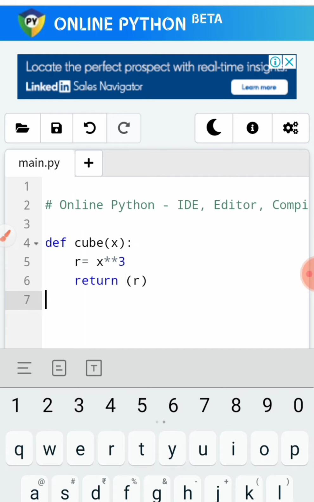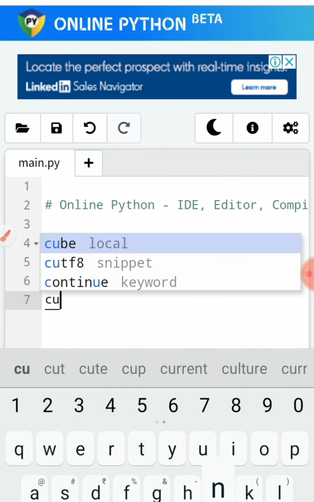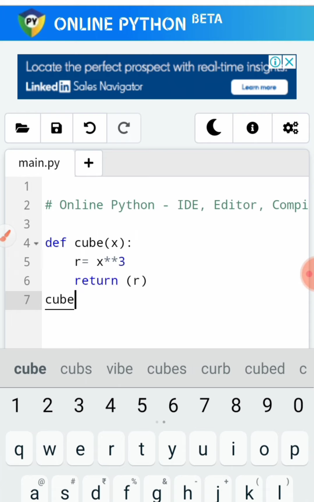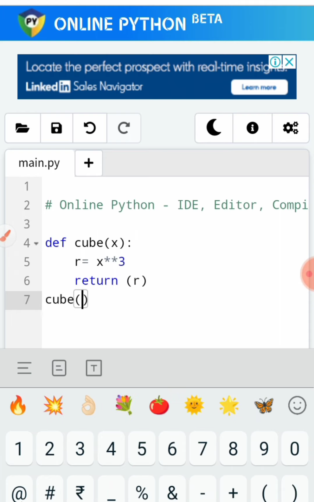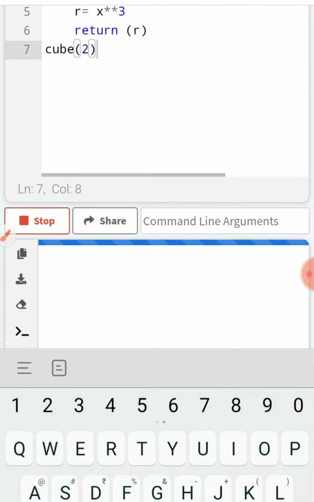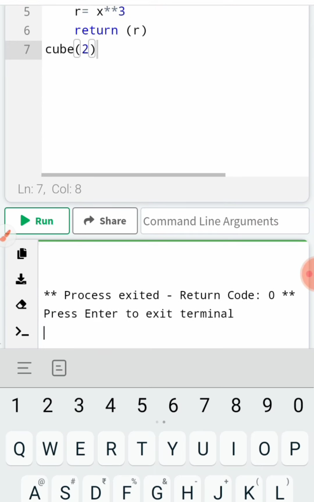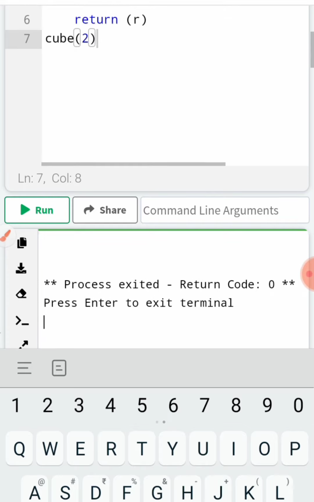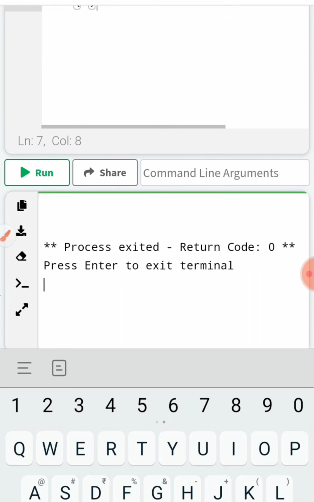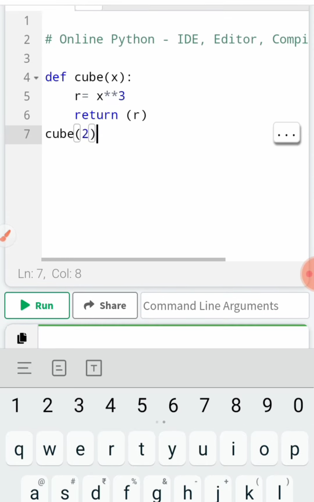Okay, now what I'm doing, I am trying to pass a value and see what it gives me. Cube, I'm calling the function, I'm trying to find cube of 2. So what is cube of 2? 2 cube is 8. So I will execute this and I will find. So cube of 2, see, it is not giving me any value as cube of 2 because there is a return. I did not print.